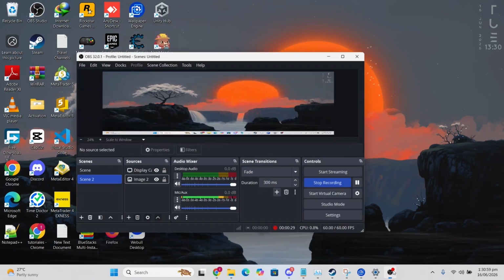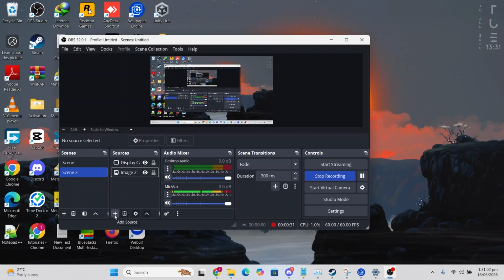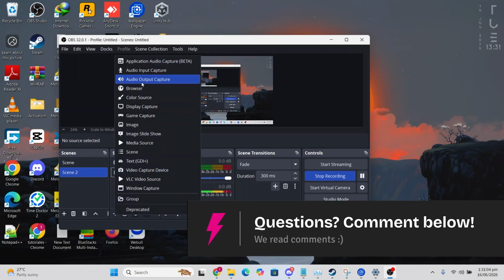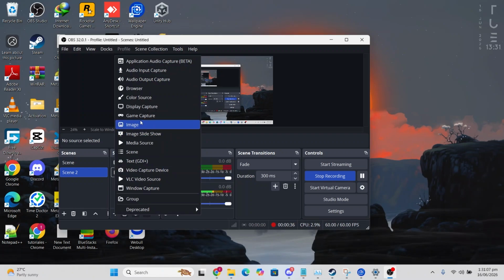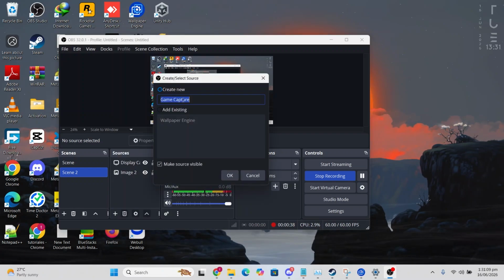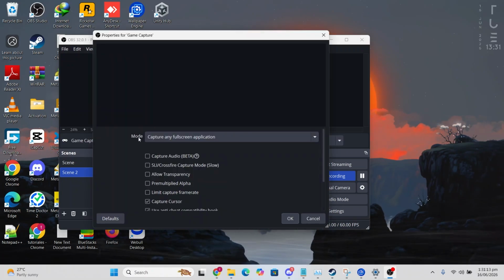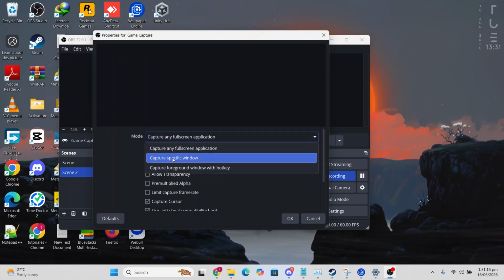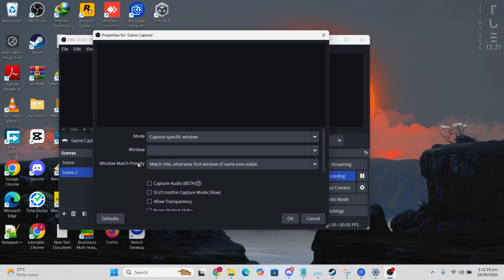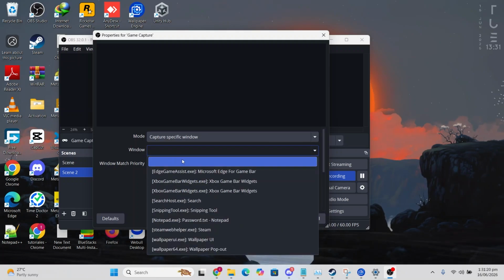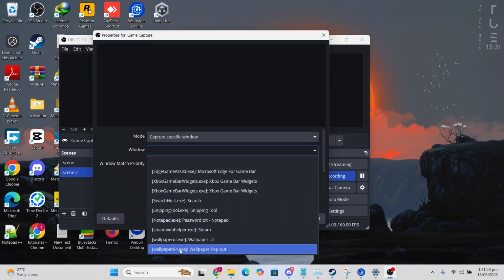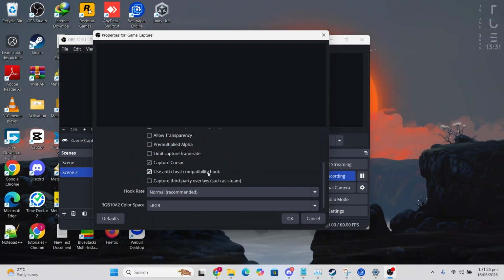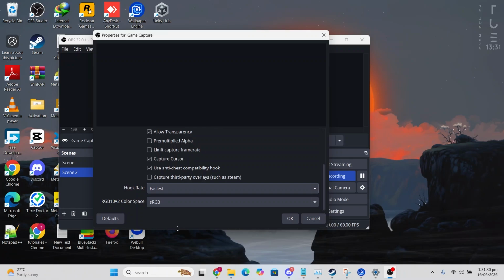What I want you to do is go ahead and click on your OBS. Come here and click on the plus icon to add a source, and then what we will do is add a Game Capture source. You can name this whatever you want, for example Wallpaper Engine, but I'll just click here on OK. Here it says mode, so I want you to change this to Capture Specific Window, and now here you choose the window. So we'll go ahead and choose the Wallpaper Engine pop-out, and then just make sure you allow transparency, hook rate, change it to fastest, and then click here on OK.